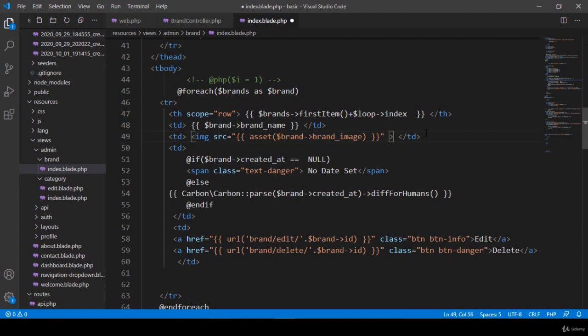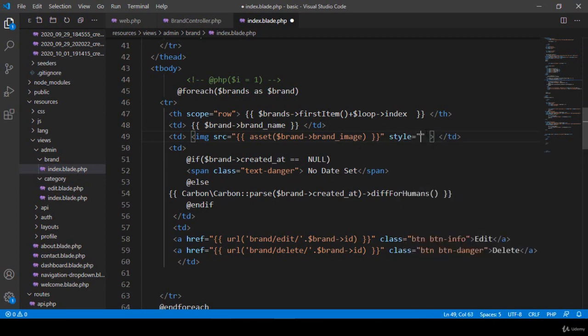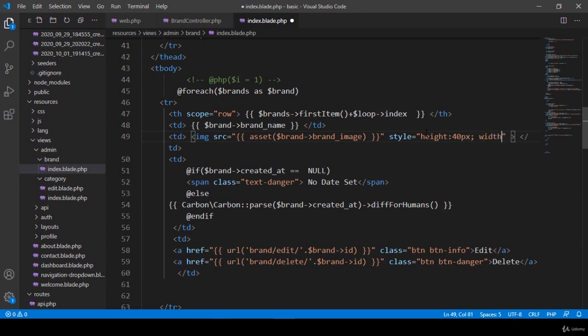So now it should display our brand image, and here if you want to add some style for adding width and height for this specific image, you can add it. So I make it a style. Okay, I put some style, and here I want to add the height. Height will be 40 pixels, and I also want to add some width. Width will be 70 pixels. So that's all. Now our image should be visible.